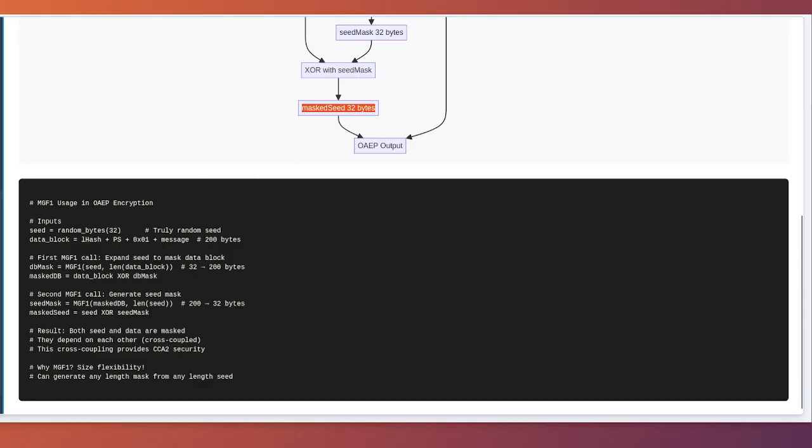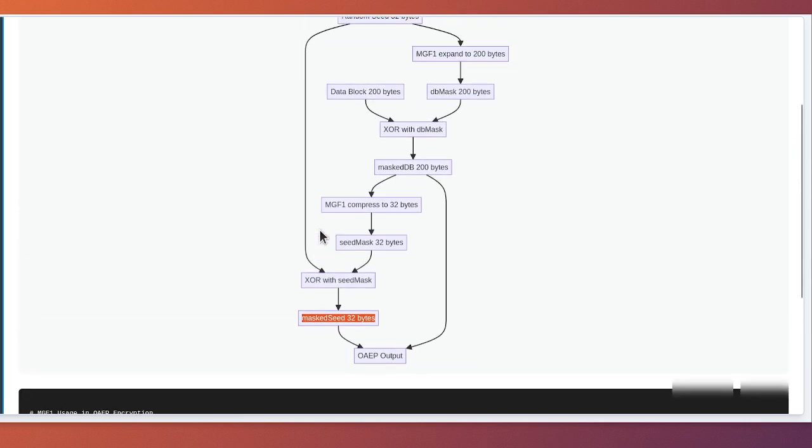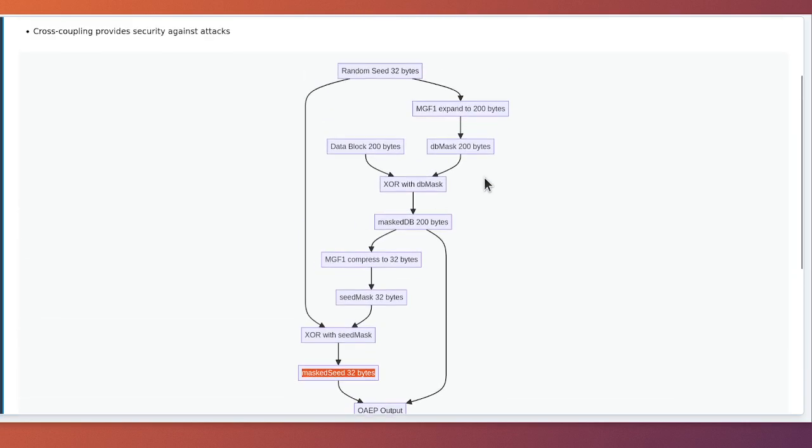Why do we need MGF1 for this? The key reason is size mismatch. The random seed is only 32 bytes, but the data block might be 200 bytes. We cannot just XOR them directly because they are different sizes. MGF1 solves this by expanding the 32-byte seed into a 200-byte mask. Similarly, we have a 200-byte masked DB but need a 32-byte mask for the seed. So we use MGF1 to generate a 32-byte mask from the 200-byte value. MGF1 provides the flexibility to generate masks of any size from seeds of any size, which is exactly what OAEP needs.